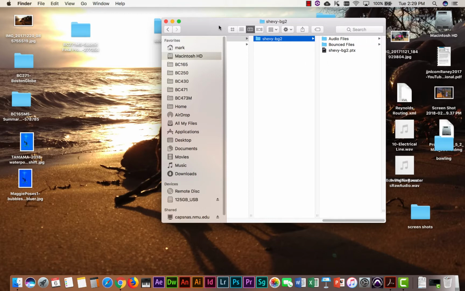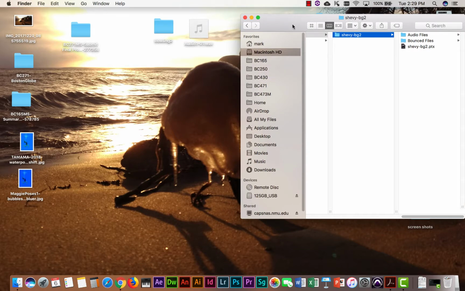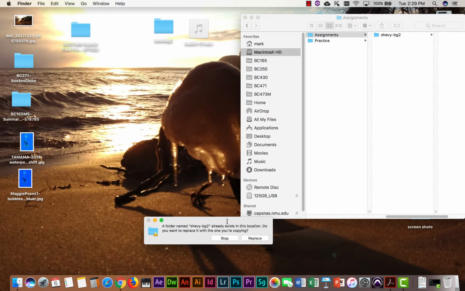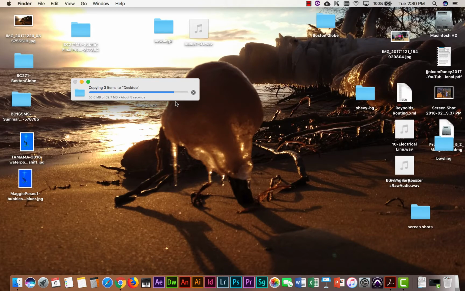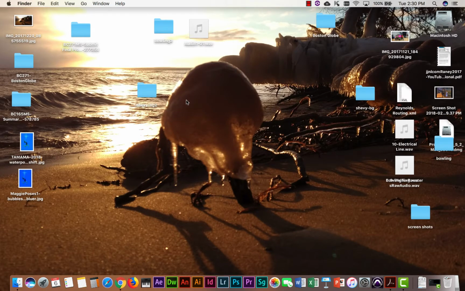And if you end up needing to do further work, what you can do is take that session folder next time you want to work on it, and just drag it to your desktop. This is saying, hey, you already got one of these on your desktop. Replace it? Sure. It's downloading. And there's Chevy BG2. So that's what I just pulled off of the server.